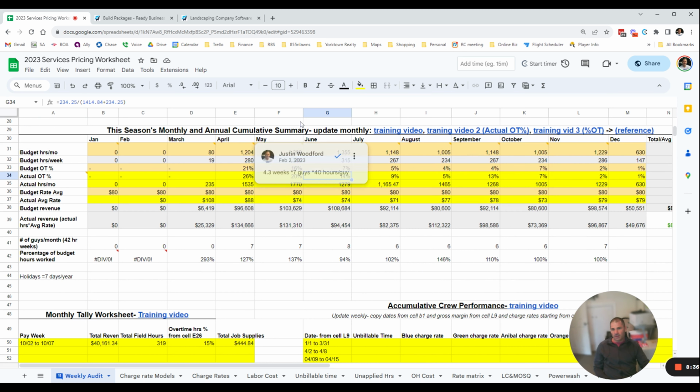So for example, in April here, the budget hours were 1,204, the budget charge rate was 80, and the overtime budget plan was 21%. They actually had 26% overtime. A total of 1,535 hours for that month, and the charge rate was $88 instead of $80. So the budgeted revenue was 96, but they actually had 134.